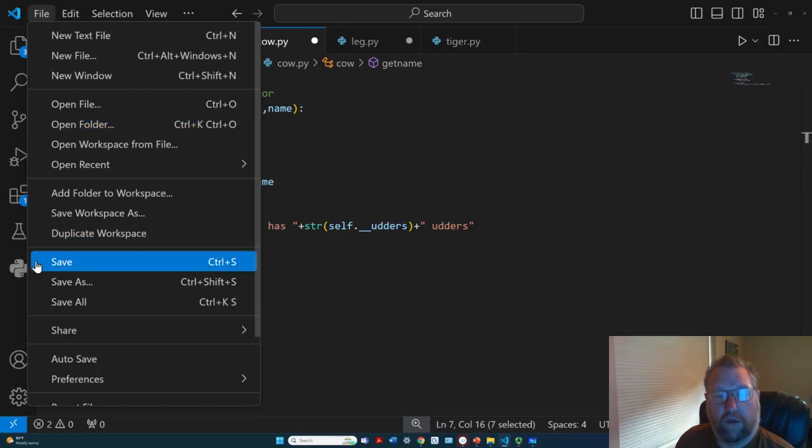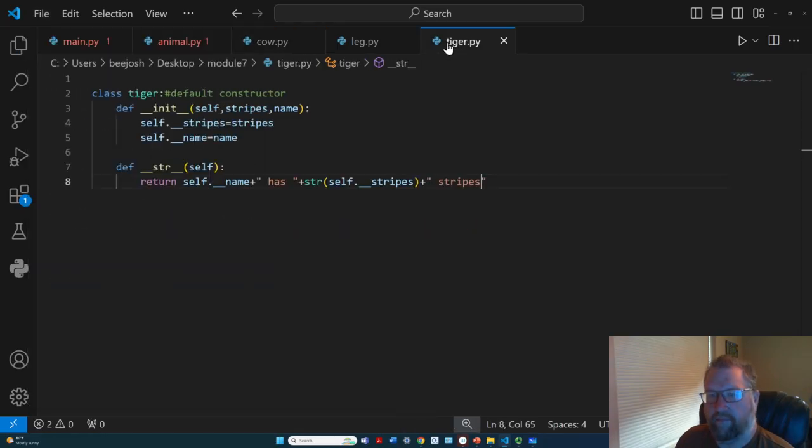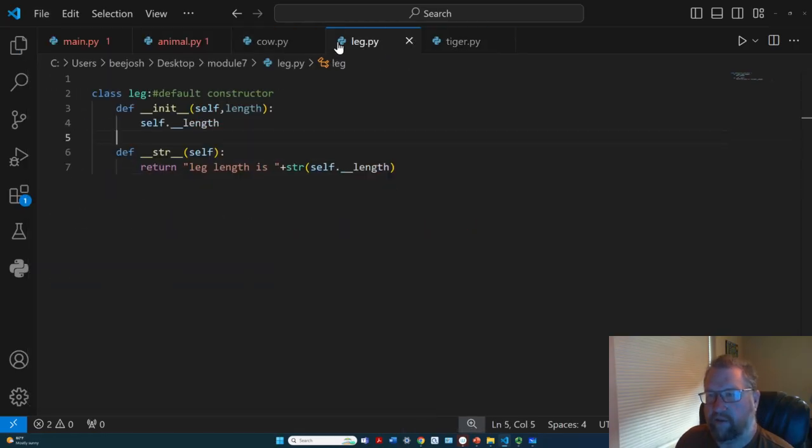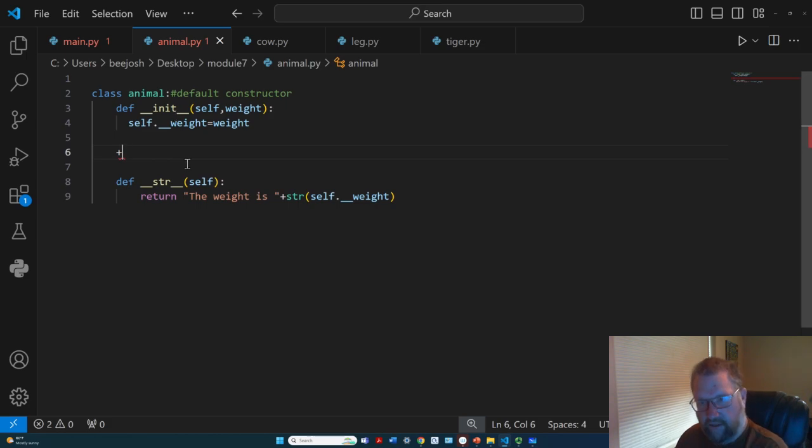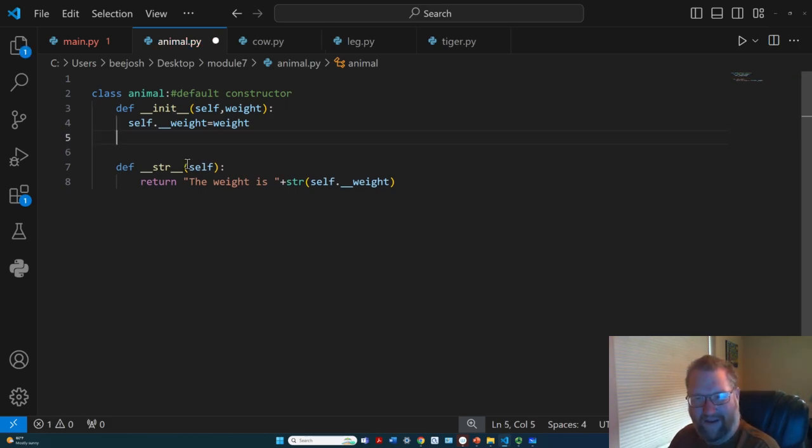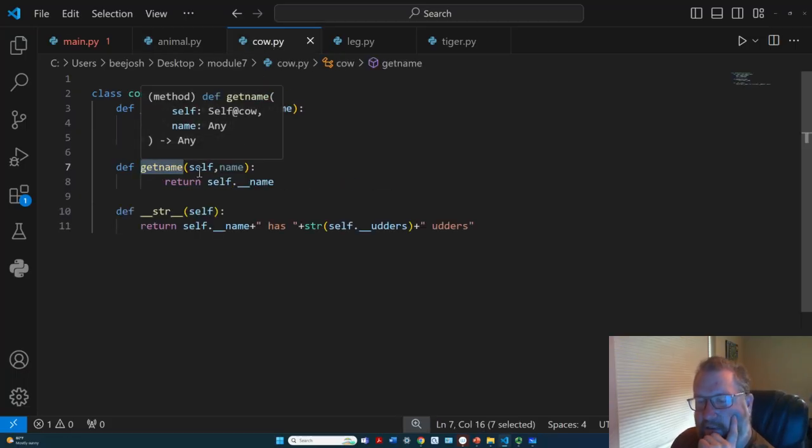All right. So let's do this. Save all. And then I think I saw a blip where I messed up length or something. There it is right there. Animal. I messed up animal. Okay. Control S. All right. So cow now has a get name. So this is the example we're going to use so that you can see.